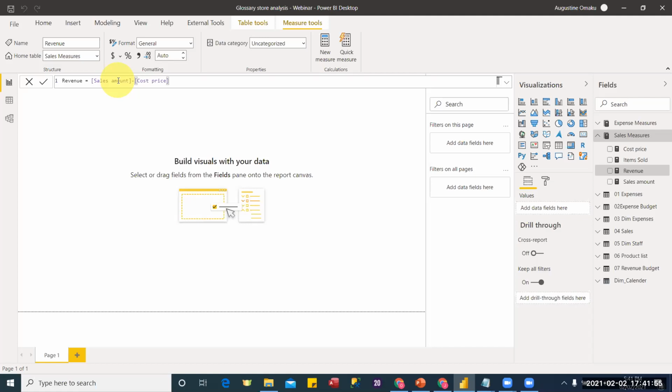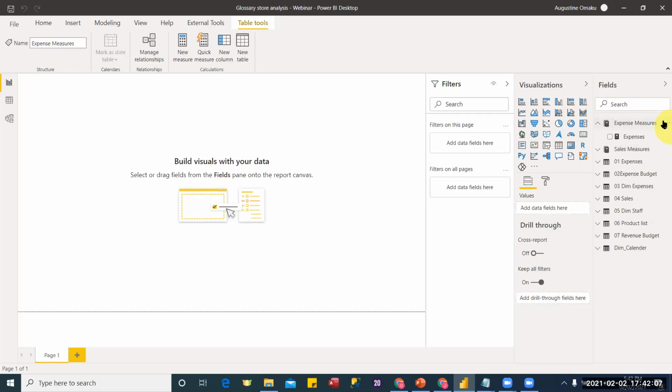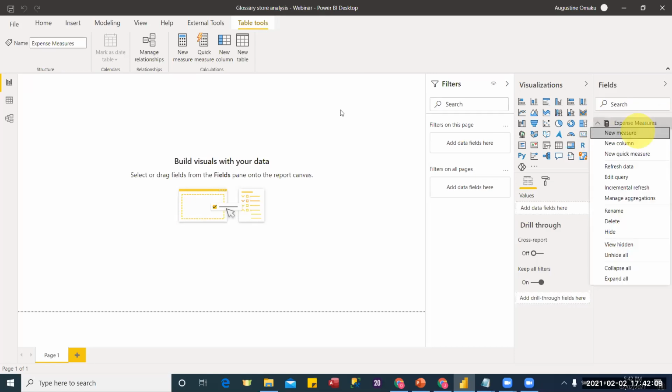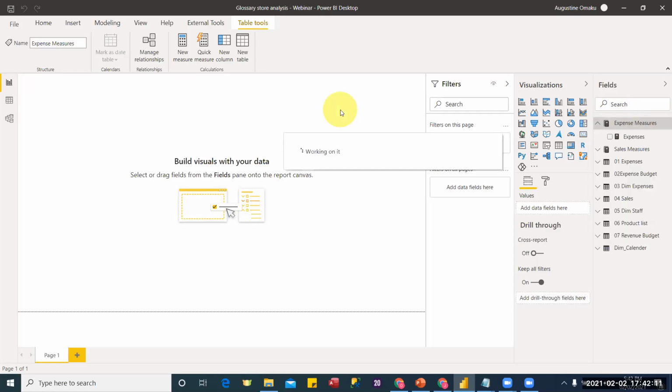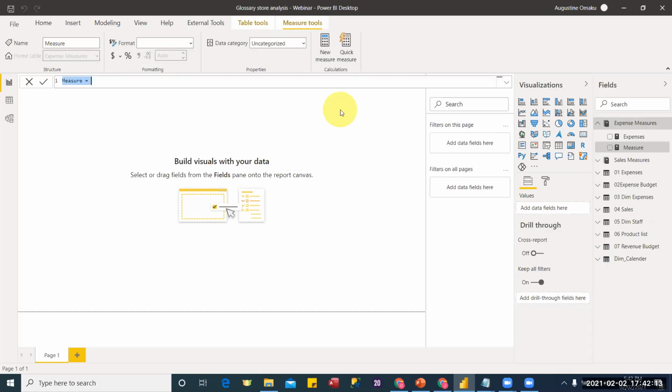Let me start with quarter, for instance. Let me say I want to do a quarterly report of my expenses. So let's create a new measure for expenses in a quarter. Let's call it QTD, that's quarter to date expenses.